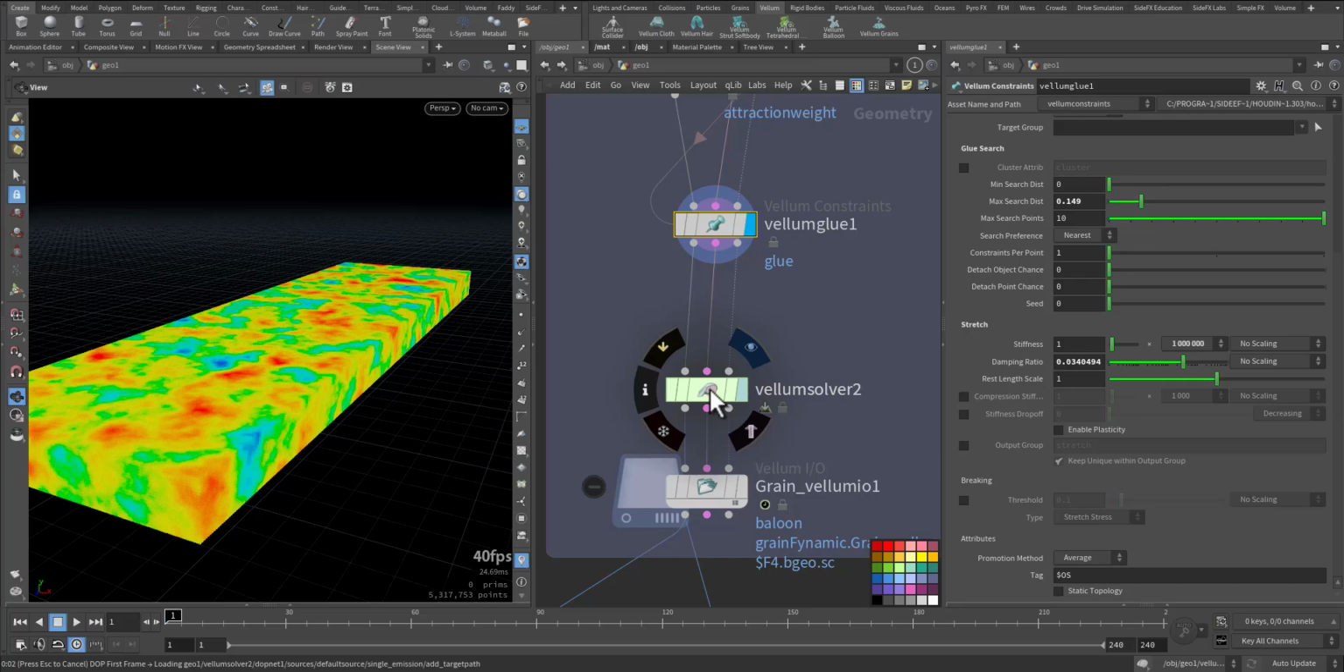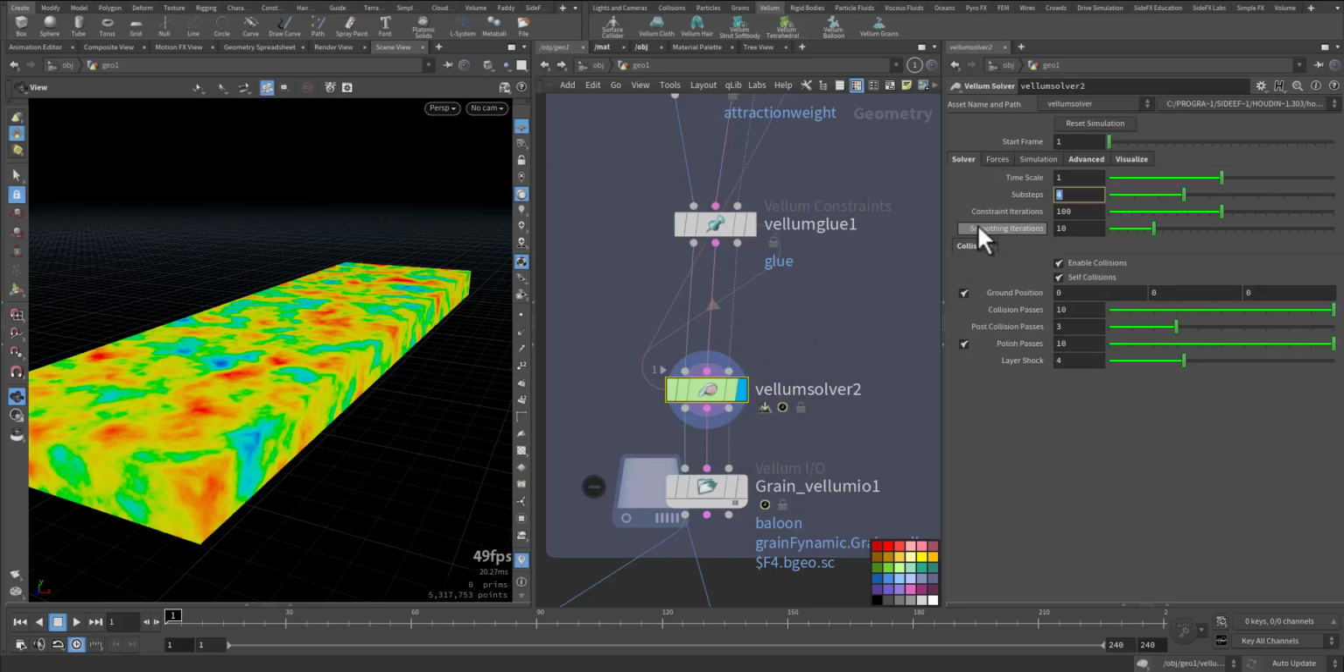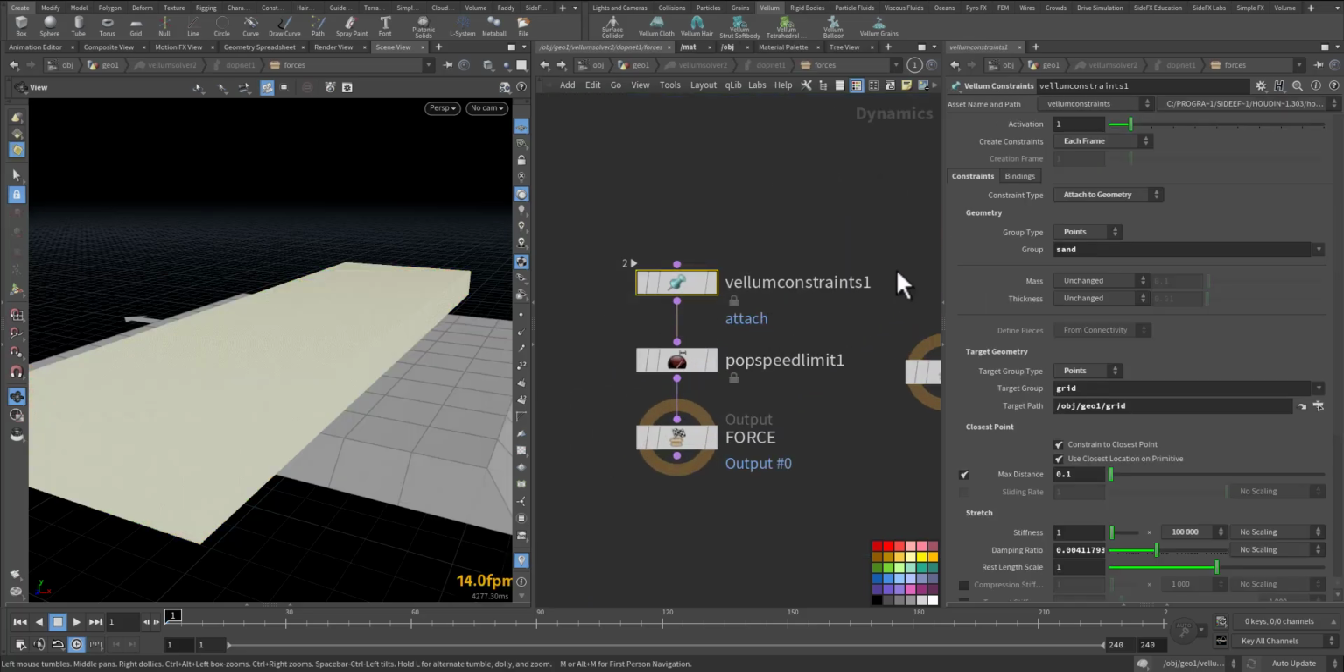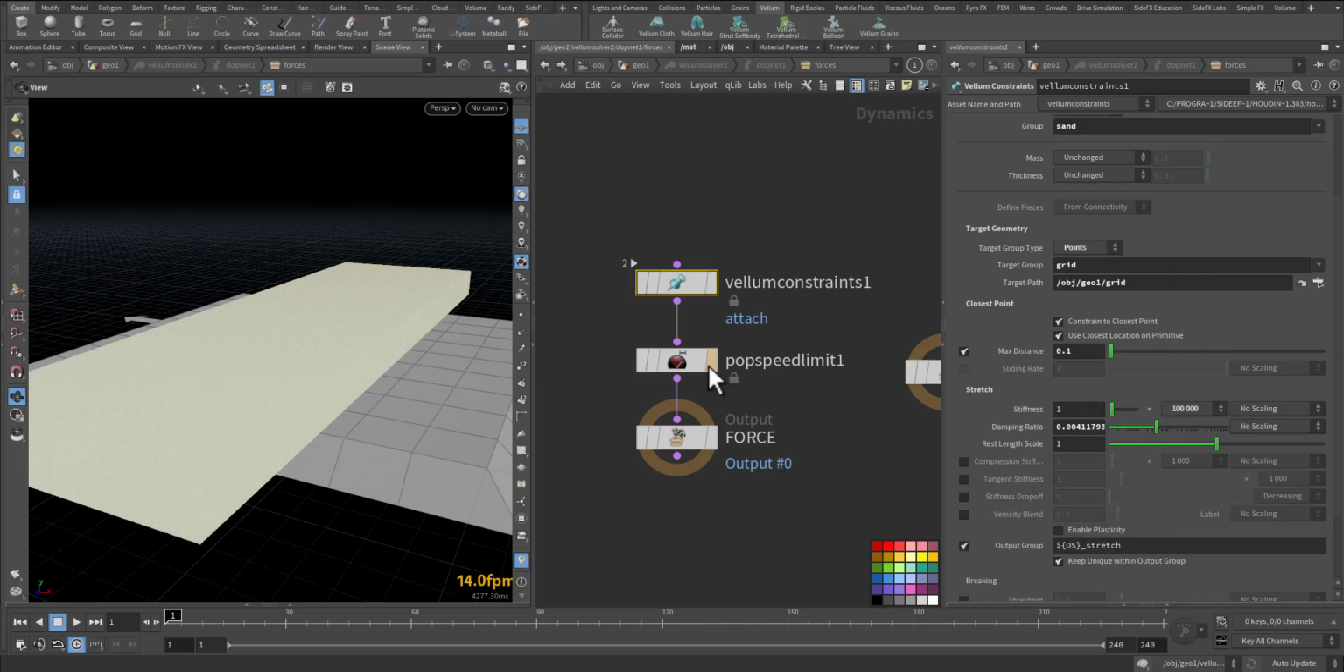The Vellum solver, sub-step of 4, and here I created a Vellum attach that will be attached to that balloon which will inflate. So it's running and being evaluated and creating this attachment every frame. So it's attached to geometry. The points, that's the sand that we created, and we are attaching to the grid, the box, the balloon, with a maximum distance of 0.1, stiffness of 100,000, and some damping ratio.